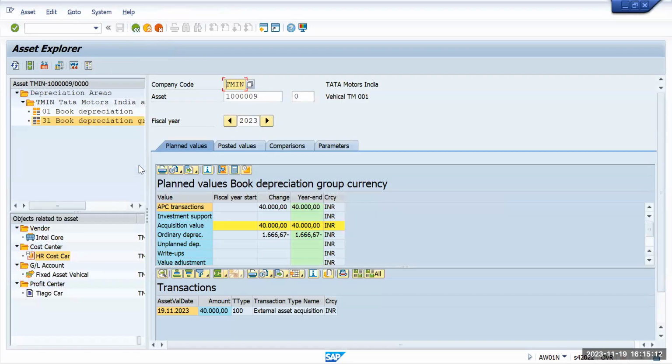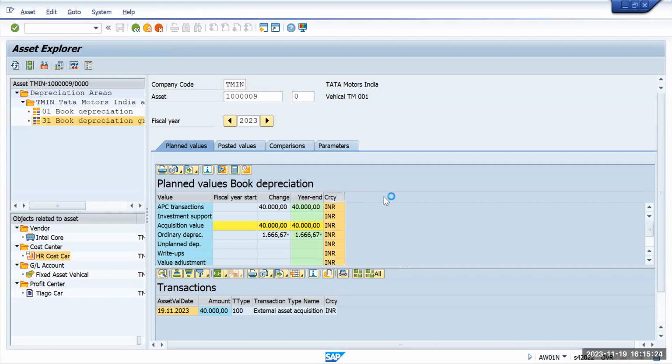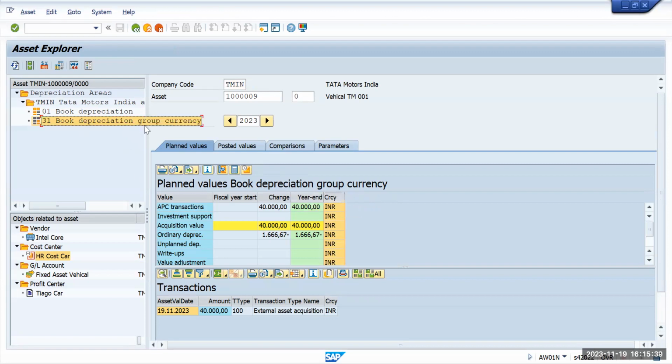So this is how you can see depreciation for a company code where all the depreciation areas have the same currency, INR, and in the book depreciation also we have INR. In the next video, I will show a company code having depreciation with multiple currencies, where depreciation areas will show different currencies.